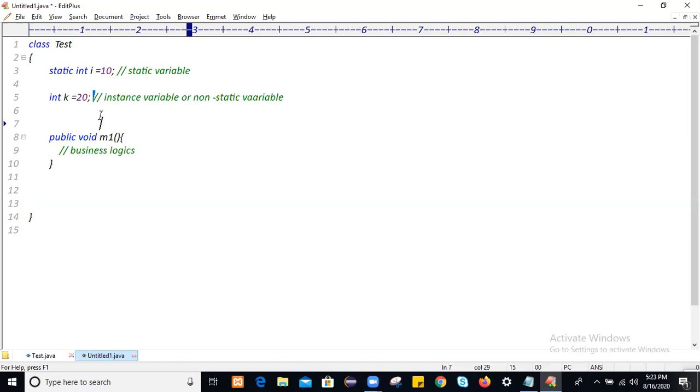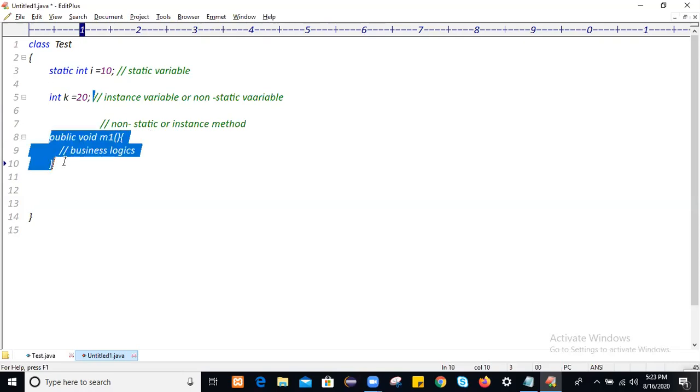So this method was created without the static keyword. Anywhere you don't use the static keyword, those members of the class are called non-static or instance members. So this method is a non-static method, or instance method, we say.